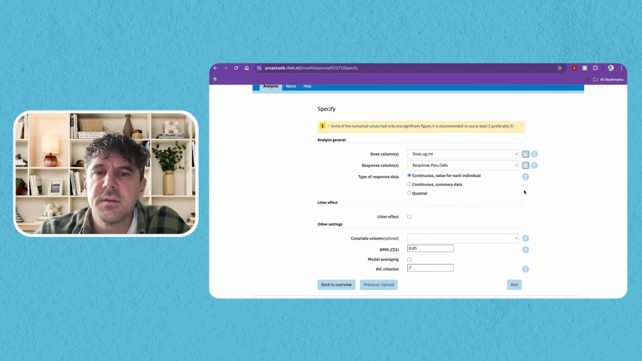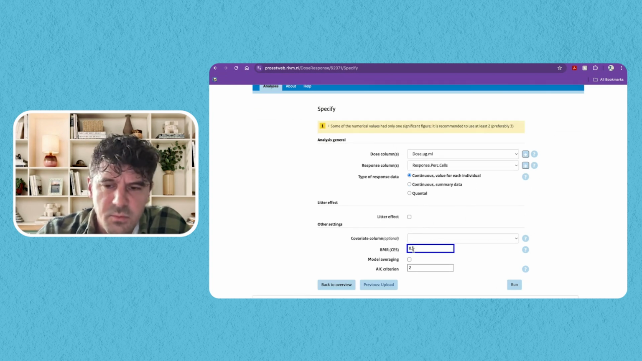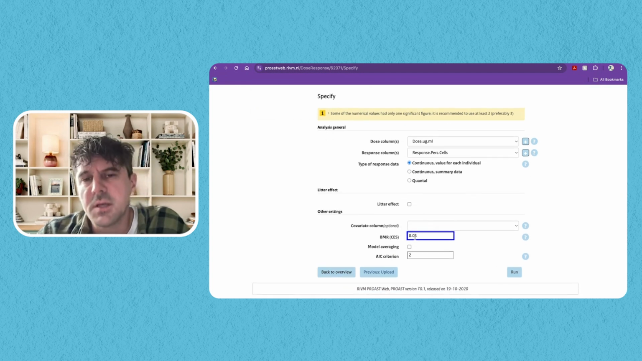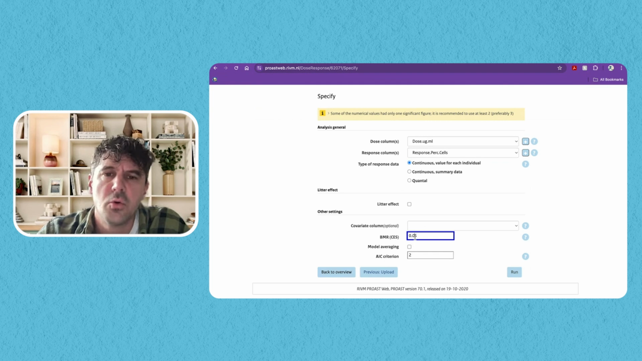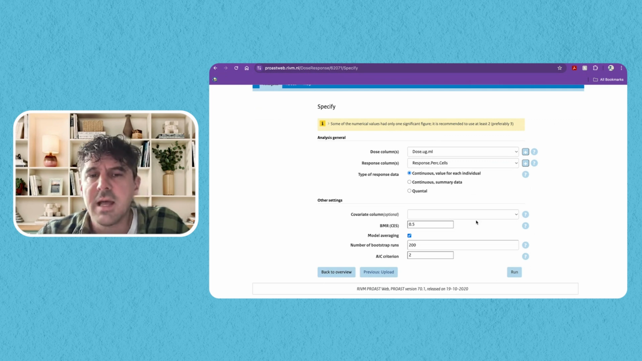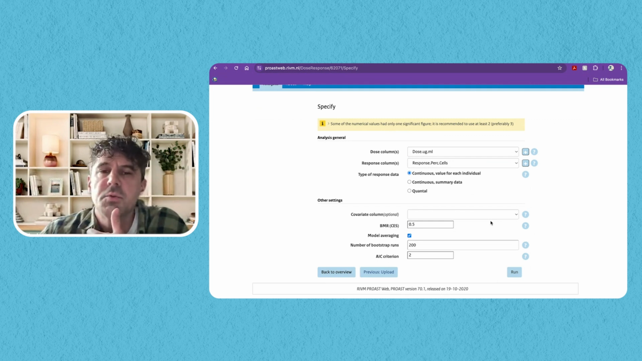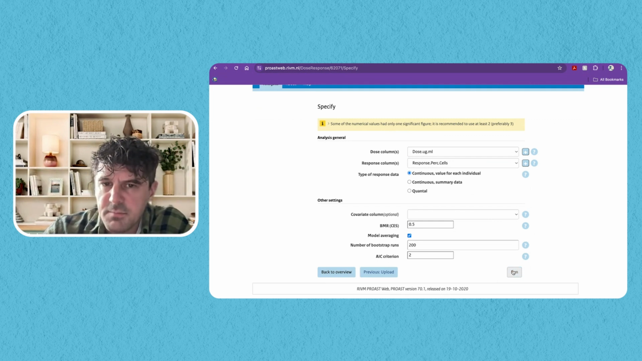So the first data I've given you is just a standard continuous data set. This is the bit where we change the benchmark response or the critical effect size. It's currently set to 5% or 0.05. We want to set it to 50%, so that's 0.5. We want model averaging, so we're going to do this. The standard number of bootstraps is just how many times the 4 models are applied to the data, called bootstrapping.